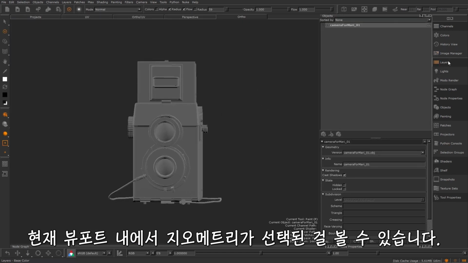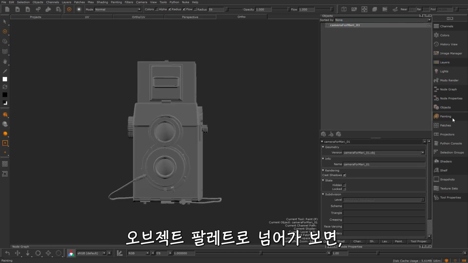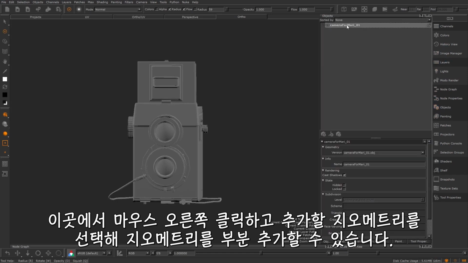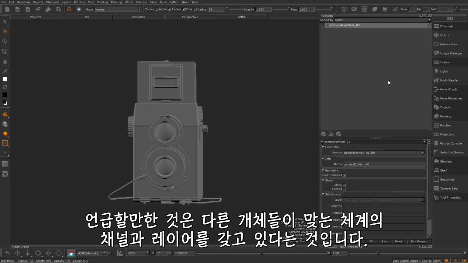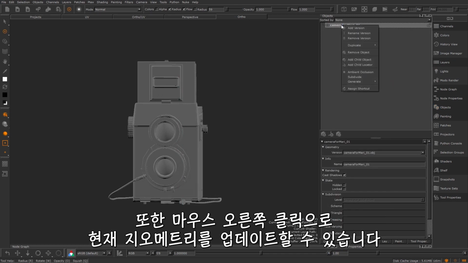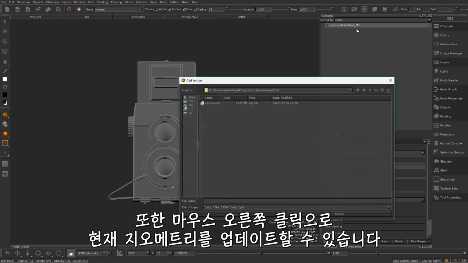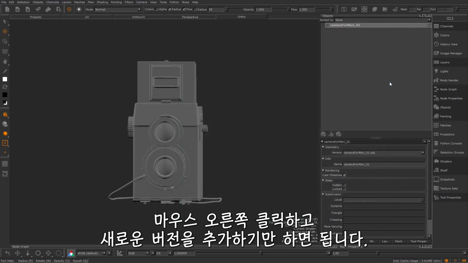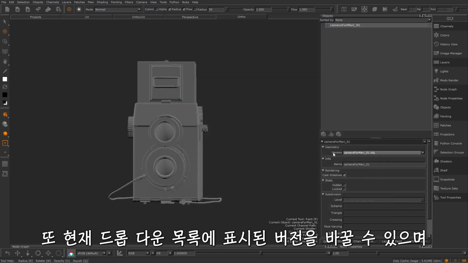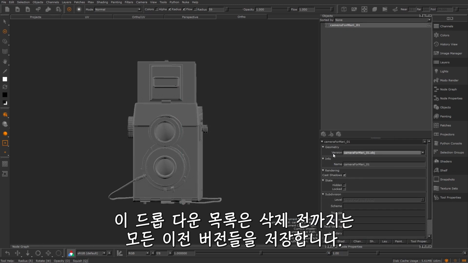We can now see the geo I selected in the viewport. If we go over to the object palette, you can add additional pieces of geo here by right-clicking and selecting Add Geo. Worth mentioning is that different objects have their own hierarchy of channels and layers. You can also update the current piece of geometry by right-clicking. Say, for example, you have an updated UV layout from modeling, you right-click and then just add a new version. You can change which version is currently shown in the drop-down list, and it stores all the old ones unless you delete them.